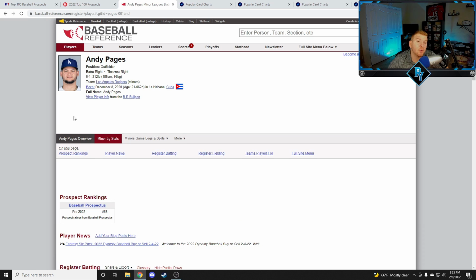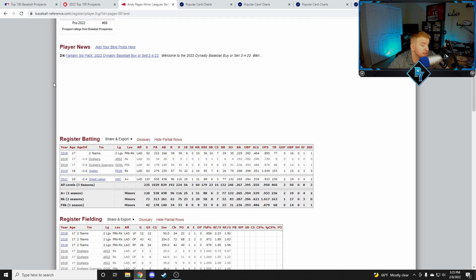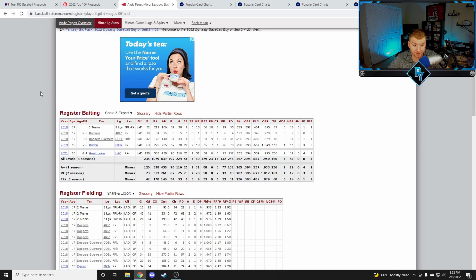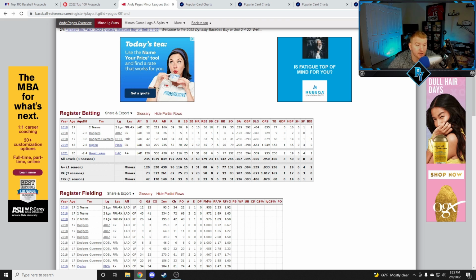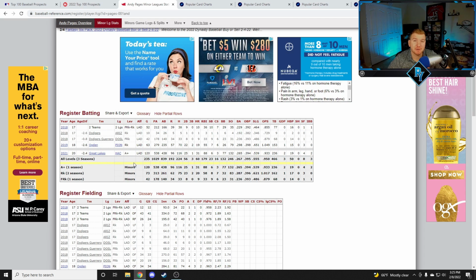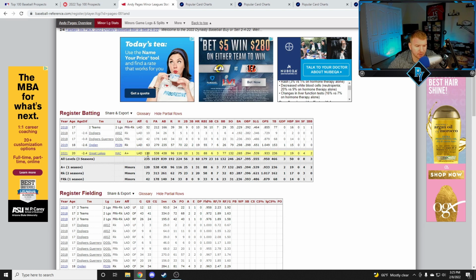And honestly, I don't know what a player has to do to make this top 100 sometimes, and this guy, people just don't like him for whatever reason. 20 years old last year in high A, so he played with the Great Lakes Loons, say that 10 times straight. 20 years old. He played 120 games, played the whole season.